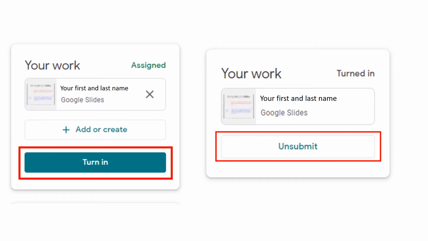The first one is the Add or Create button. At that point, if you click Add or Create, you can make an additional document or Google Slide presentation to turn in if your teacher has requested you to do that. The next thing that you'll notice, which is in the red square below that, is a box with the words Turn In on it. In order for you to turn your assignment in to your teacher, you need to make sure that you click this button.